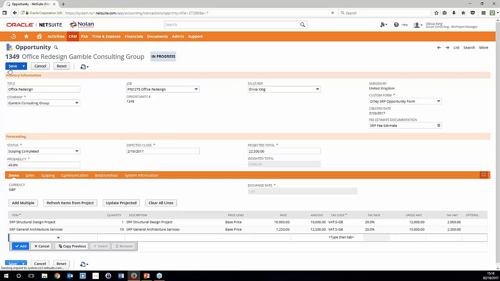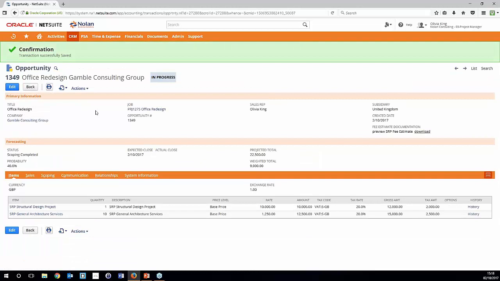From here, if we go ahead and save the opportunity, that's going to confirm it, and it's going to ping it back to the business development and say the scoping scheme completed, here's your fee estimate document, go ahead and send them out an estimate.